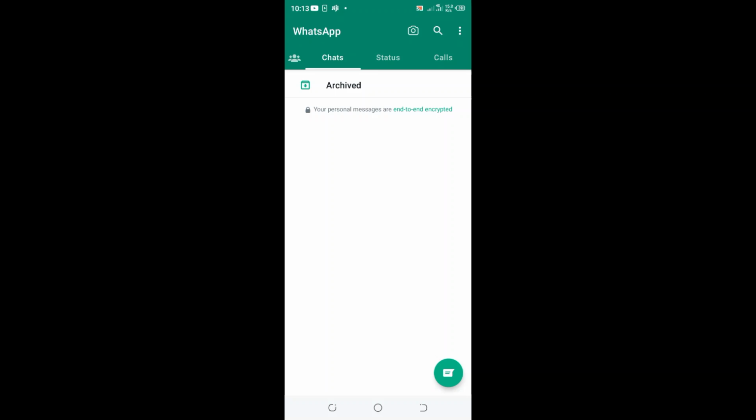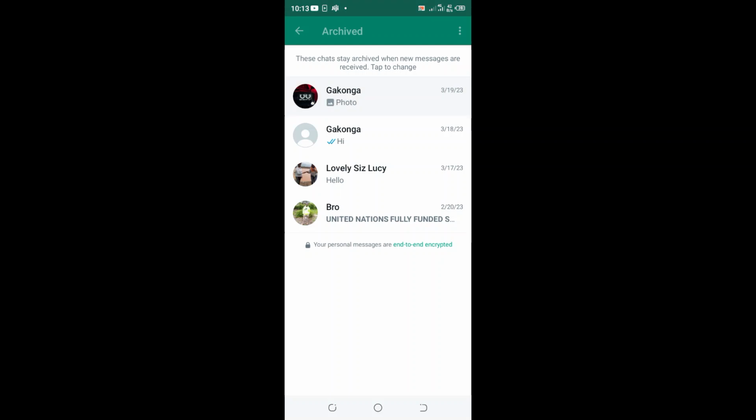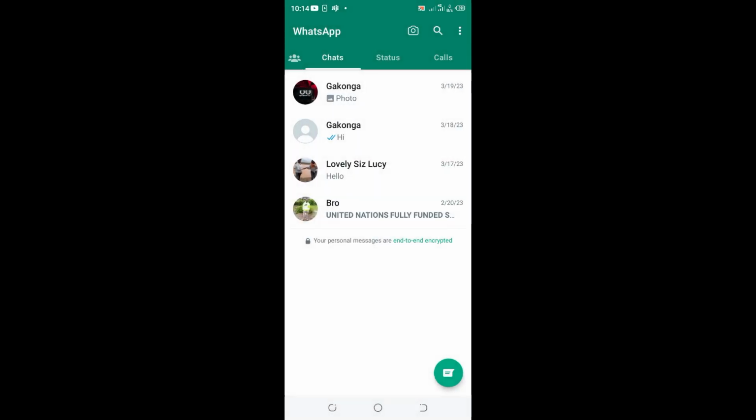But if you want to unarchive them or dearchive them, what you need to do is just click the archive option and then mark them again, and then click this arrow here in the upper right hand side of your GB WhatsApp. It is close to these three dotted icons, and after clicking them, you'll be restored again into your gadget.